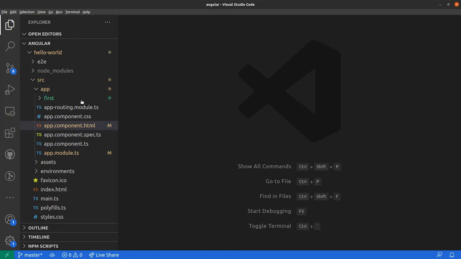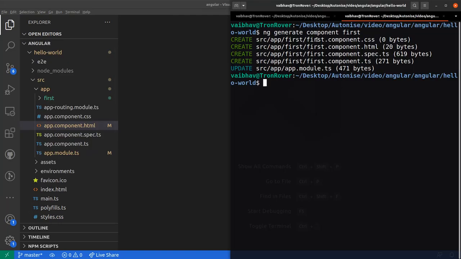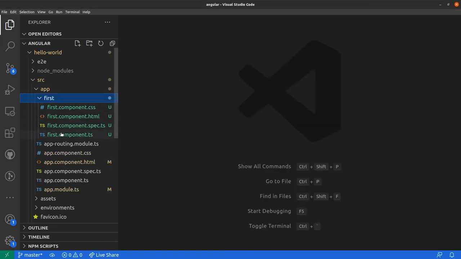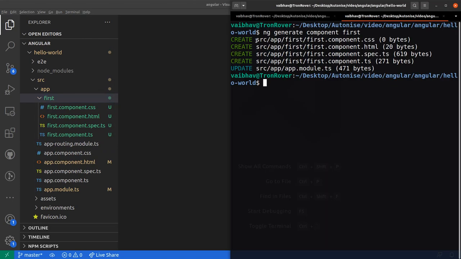And as we can see in our terminal, the four files are inside the first folder, which is inside source, then app. Now let's click on this first folder. We see there are four files, and as they are all green, it means they have been created. In the terminal, we can see these four files. The first one is first.component.css, then the HTML, the component.spec.ts, and the last, component.ts. So these are the four files.